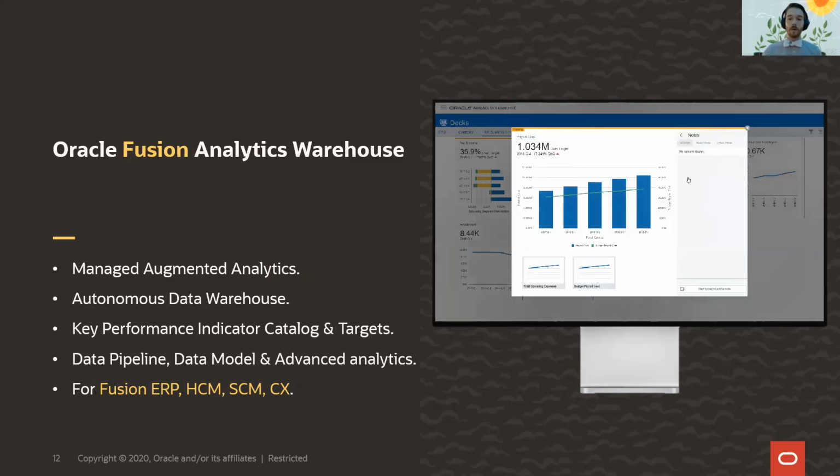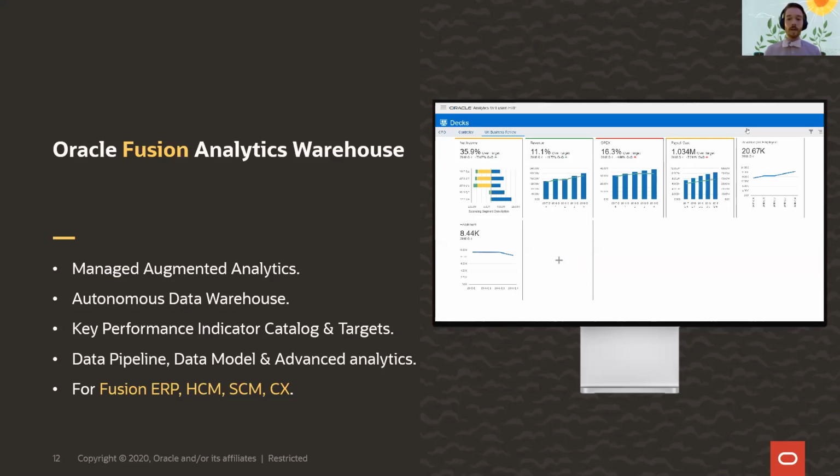Essentially, what will happen with Oracle Fusion Analytics Warehouse is that Oracle will create an autonomous data warehouse for you. We will create all the data pipeline. We'll load your data from your Fusion ERP or HCM to autonomous data warehouse. We'll create the data modeling, the tuning, and securing of that data warehouse as well. Then we'll spin up an Oracle Analytics instance, which will be the area where you'll be able to create your dashboards and drill down into your specific KPI catalogs.